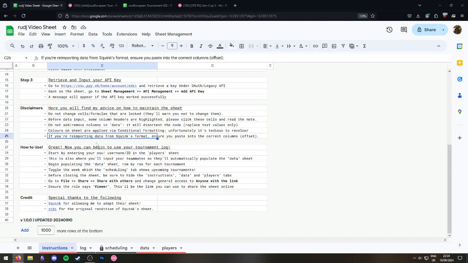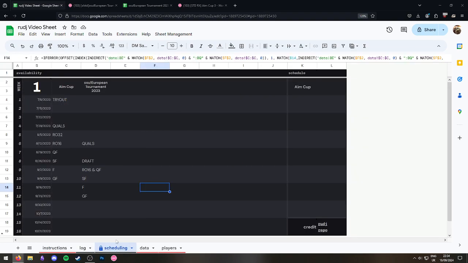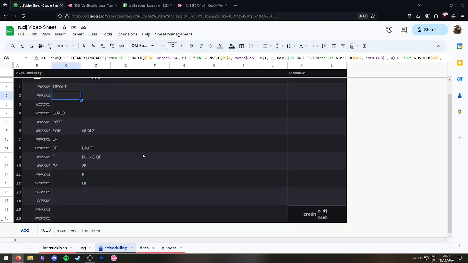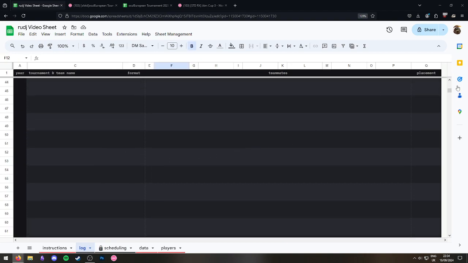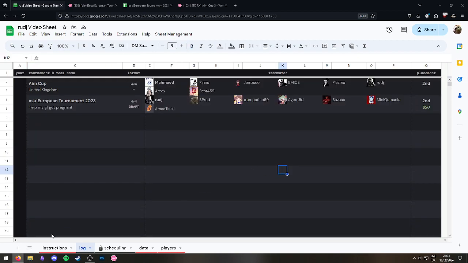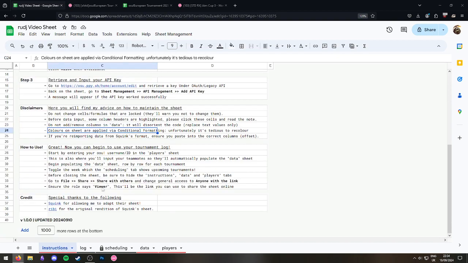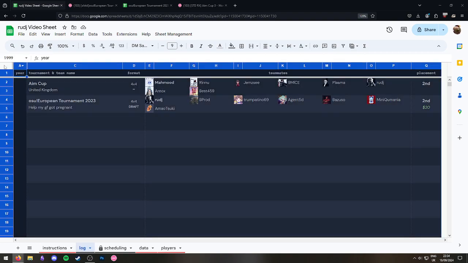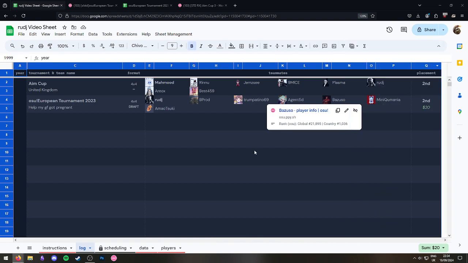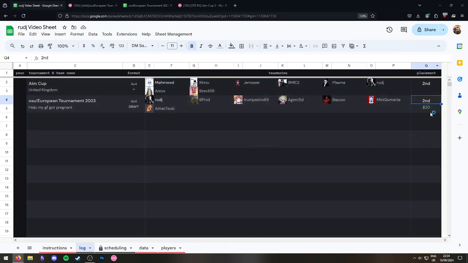Just avoid it. The colors on the sheet are conditionally formatted, right? So the way it looks so clean and consistent, if you're going to add more rows, they're always going to be the same color, and you'll never have to reformat this sheet ever. That's because of conditional formatting. And it's kind of tedious to tweak because there's quite a lot of formulas that I did to get the placement colors working.